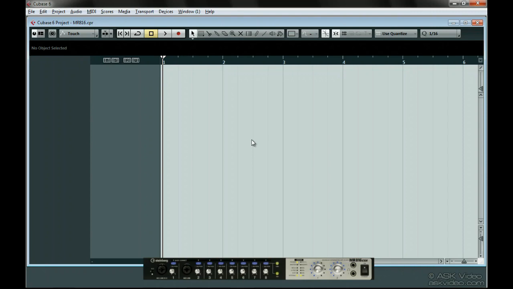Again, the image of the MR816 that you see right now will not show up on your screen in Cubase. I've only put it there to show you how the buttons function in this lesson.